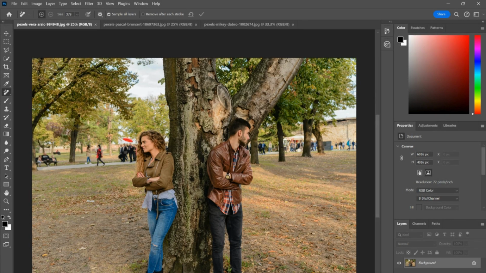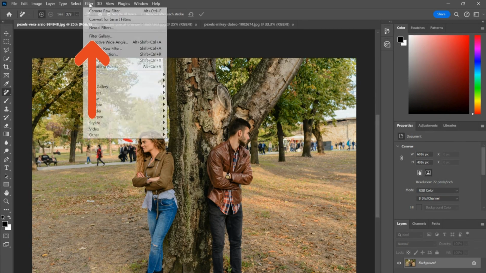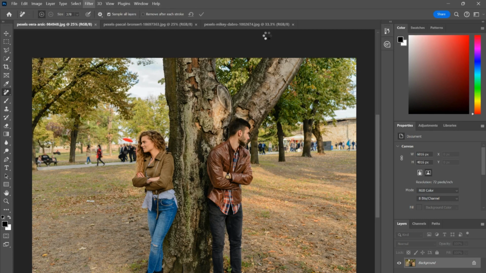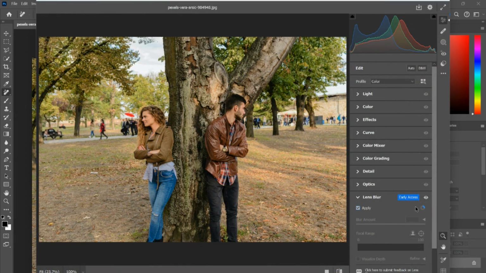So once again, we're gonna go up top where it says filter, and then we're gonna select camera raw filter. And then once that is done, camera raw filter is gonna open up, and then we're gonna be able to select where it says lens blur. So once again, we're going to check off the box that says apply. Once again, we're gonna allow that circle to fully load so that we can then use lens blur.